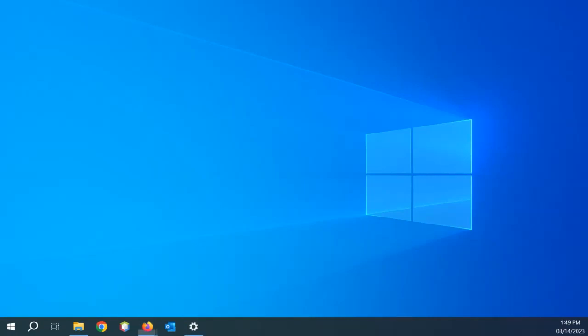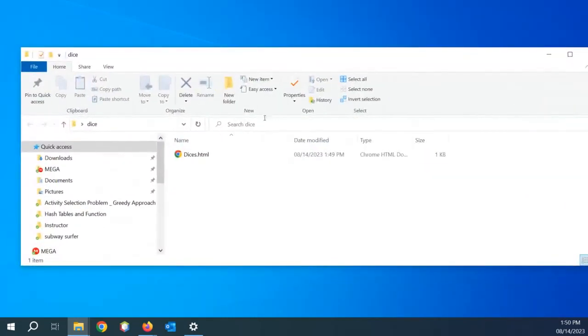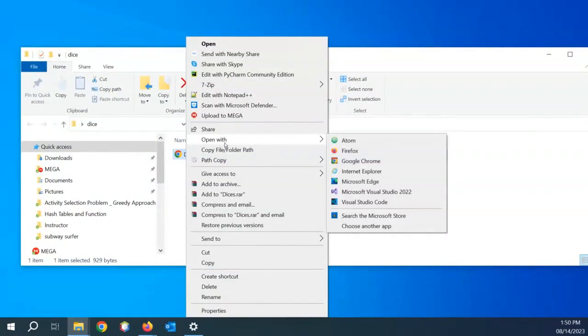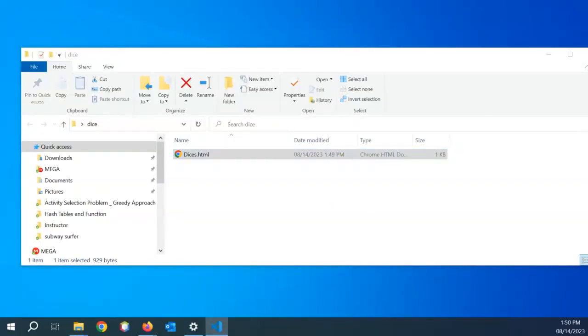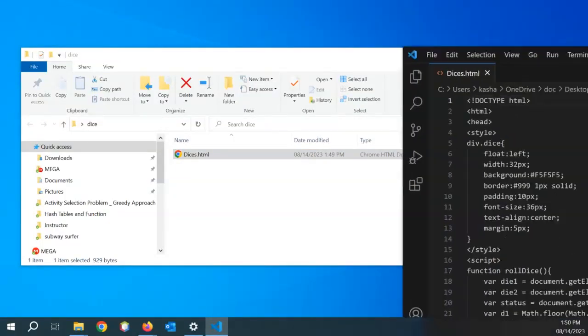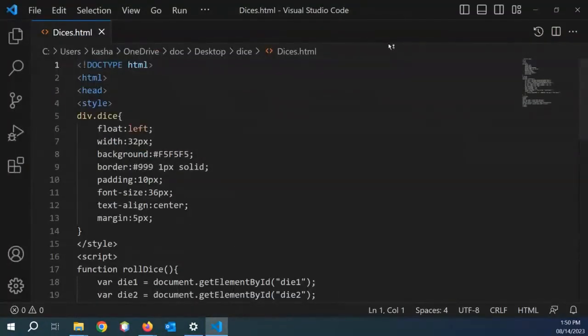I'm going to bring that. So this dice folder is created on my desktop. You can see, right? I'll open it up and then right click on it, open with Visual Studio Code. Here you go. You are able to see this code now. Are you?